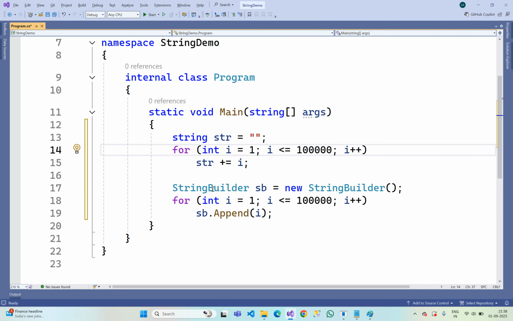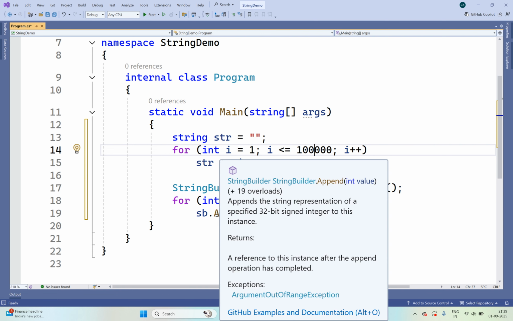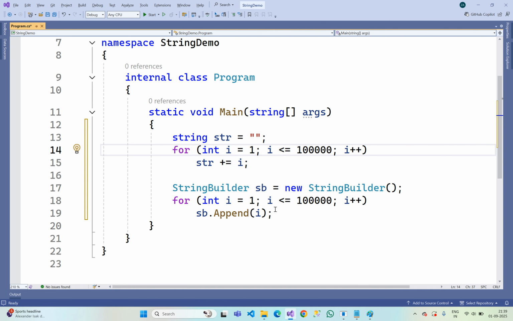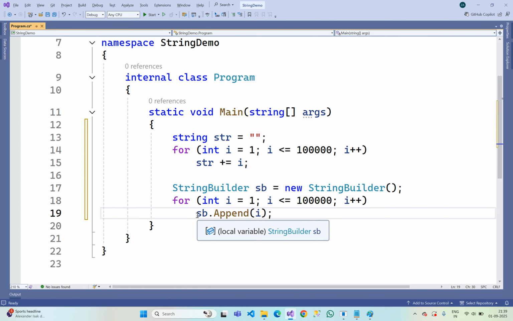And here in the case of string builder, the loop will again run from 1 to 1 lakh. Okay, and we are appending the value 1, 2, 3, 4, 5 from 1 to 1 lakh times. Then in the case of string builder, we are just modifying the current space, the same memory, we are just appending the i value. But with string, on each and every iteration the new memory allocation happens.